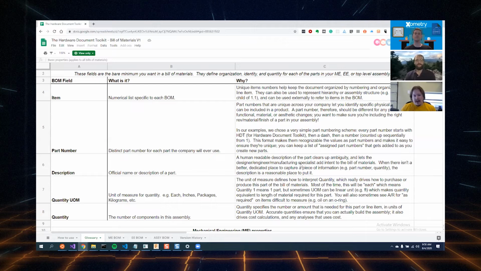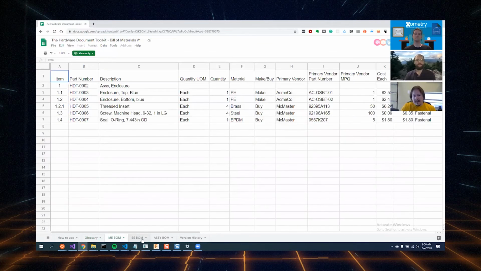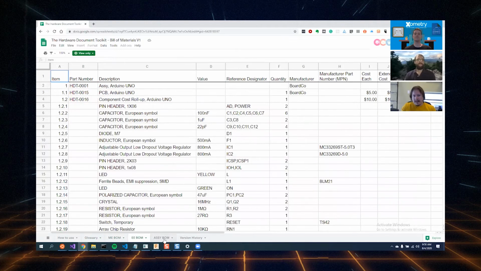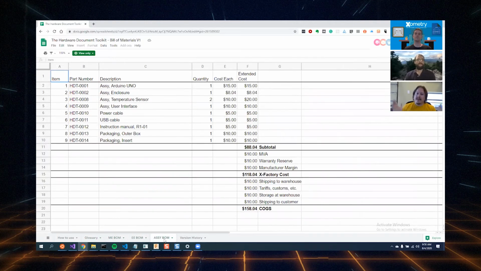Beyond that, we tried to put a couple of examples together. The ME BOM, EE BOM, and assembly BOM tabs at the bottom of the screen take those properties that we define in the glossary and lay them out into an example BOM. We use a microcontroller with an enclosure and various additional accessories as an example product.